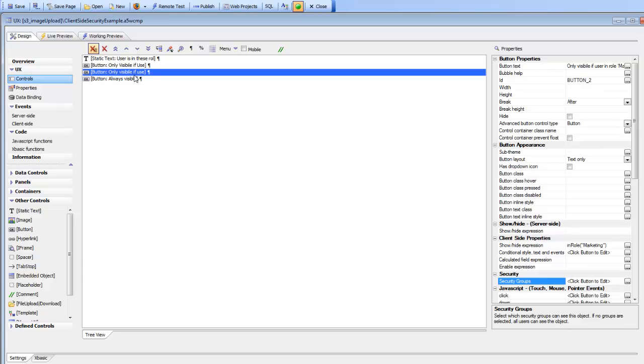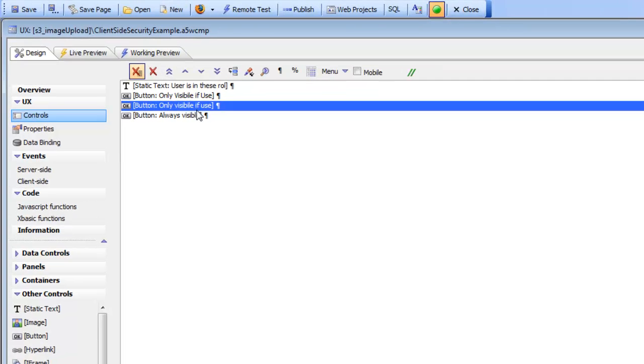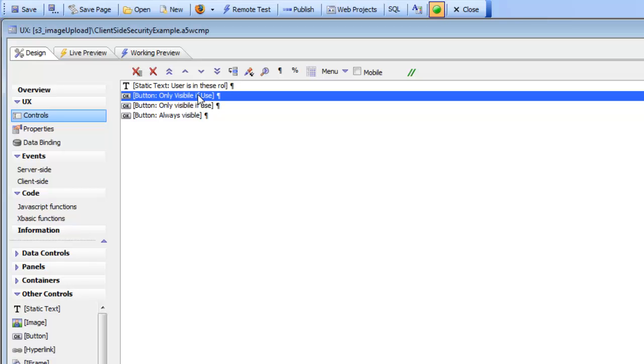But in some situations you might want to actually apply these security settings on the client side, in particular in a PhoneGap application where the user is not logged in at all when the application is initially rendered. So in this example here, we're going to basically show or hide these buttons depending on the user's current role, but we're going to do it client side.